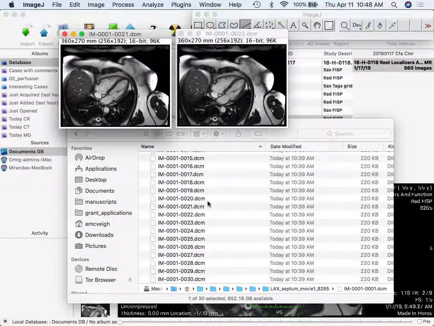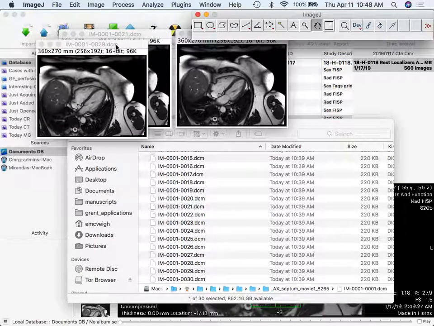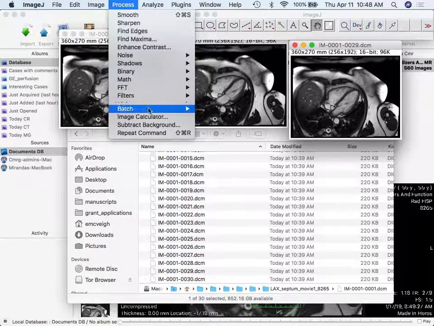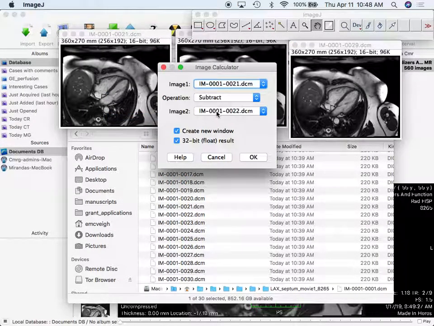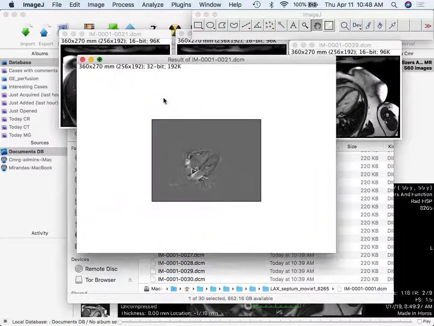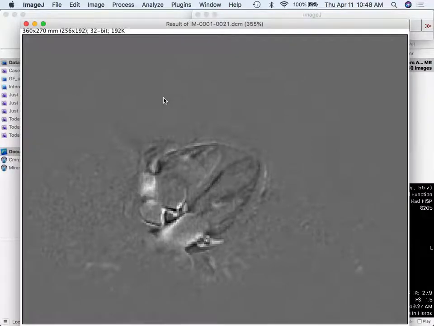Let's bring in another one that's far away in time, say image 29. Bring that one in. Okay. Now let's look at image calculator. Subtract image 29. We get this difference image. Okay, so now the heart has moved a lot between those 2 frames, and we see a lot of differences there.